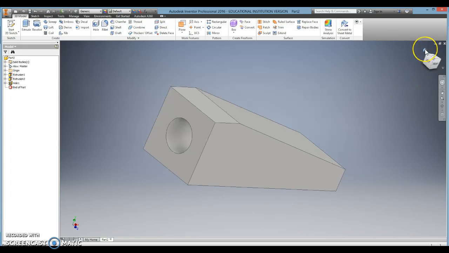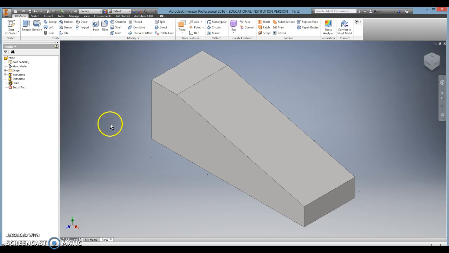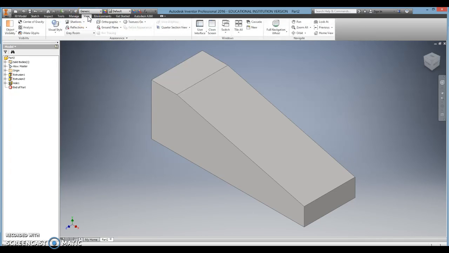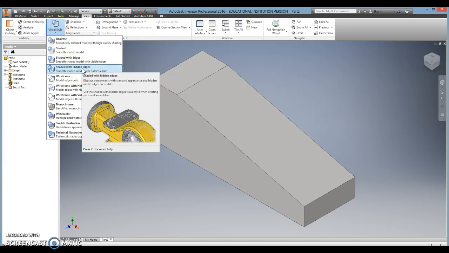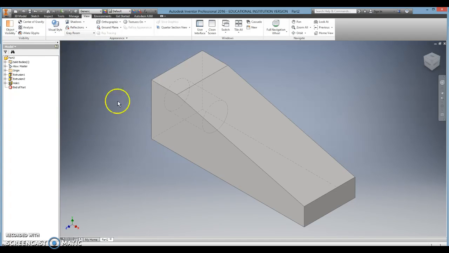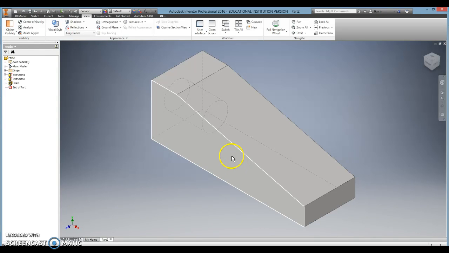Now, when you click the home view, you will notice you can't see the hole anymore. Well, there's a little trick you can do to make it visible to the naked eye. If you go up to the top and click View, and then click Visual Style, one option is Shaded with Hidden Edges. So I'm going to click that feature, and I can see those hidden features now, which is great.